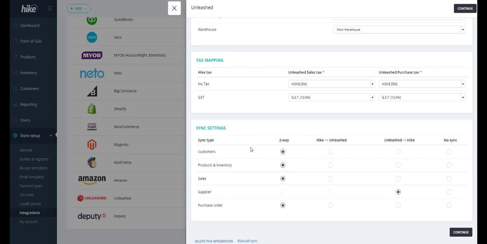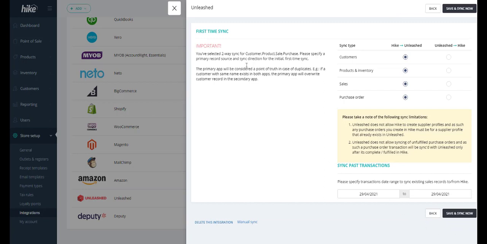So once we've selected our sync settings appropriately, we can just select the continue button, which is going to bring you over to the first time sync screen. Now in this area, this is where you define the information that will get synced through between Hike and Unleashed initially. So you basically want to decide where you have the point of truth of your data. So if most of your data is located within Hike initially, then you'll be syncing from Hike to Unleashed. If most of your data initially is inside Unleashed, then you'd be selecting the other option.